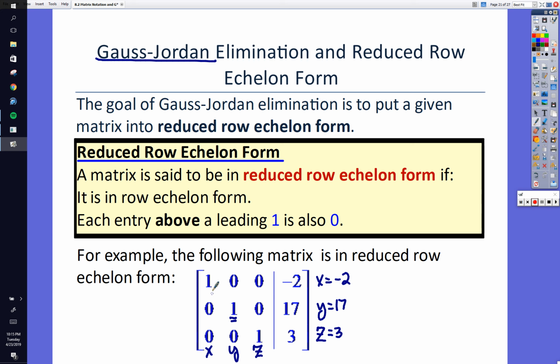So we go column by column, we find our 1 first, and then we get our zeros. Then we go to column 2. We get our 1 first, and then we create our 2 zeros. Then we go to column 3, we create our 1 first, then we create our zeros. Once you do that, then you can look at your constants to find your answer on something like that.